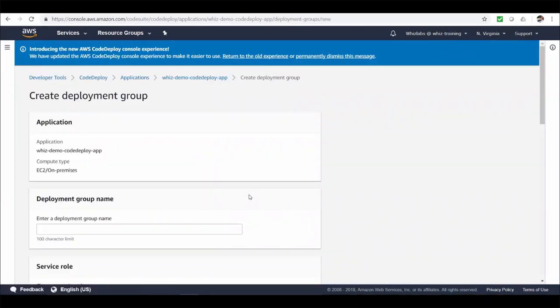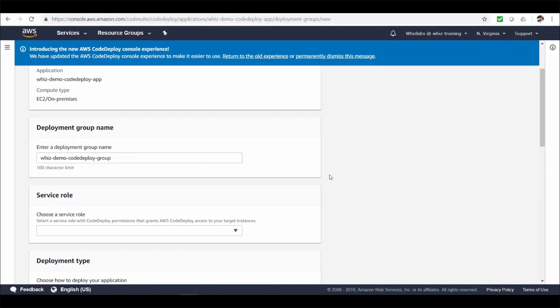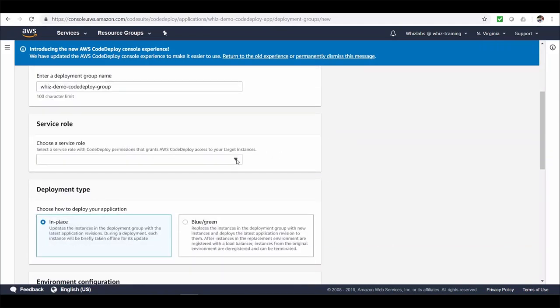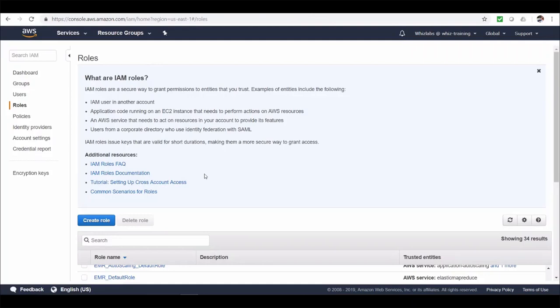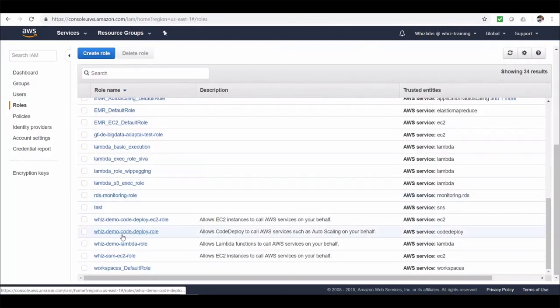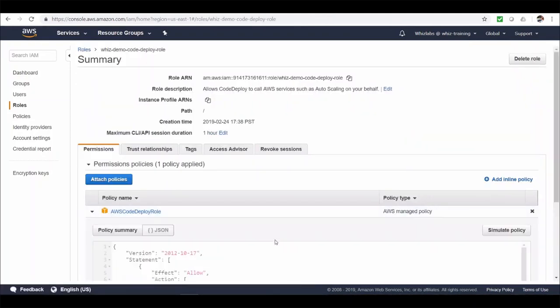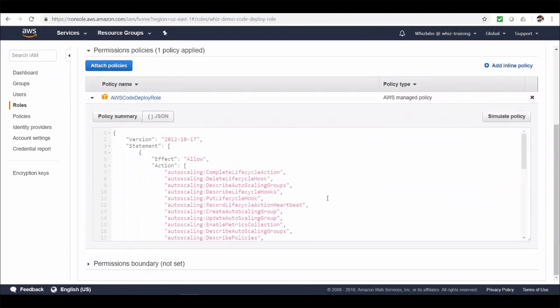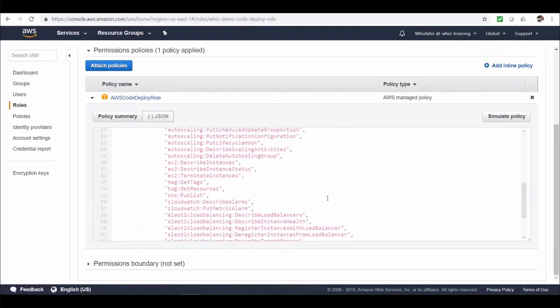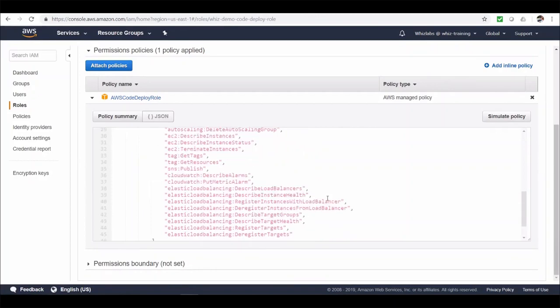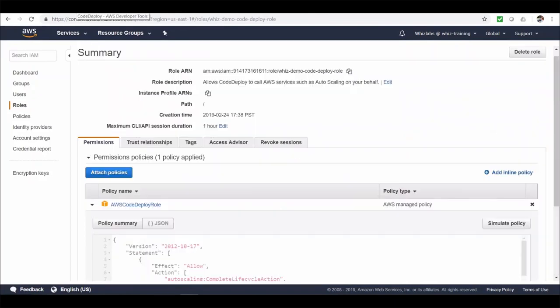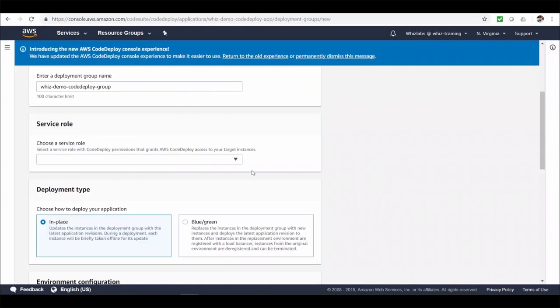Let's give it a name. And a CodeDeploy service role is required to call AWS services on behalf of you. Let's take a look at the role I created and the policies assigned. This is the role I created with the service as CodeDeploy. And if I open it and take a look at permissions, I attached this managed policy, AWSCodeDeployRole, which contains various actions to perform during deployment. So let's go back to CodeDeploy and select the role which we just saw.